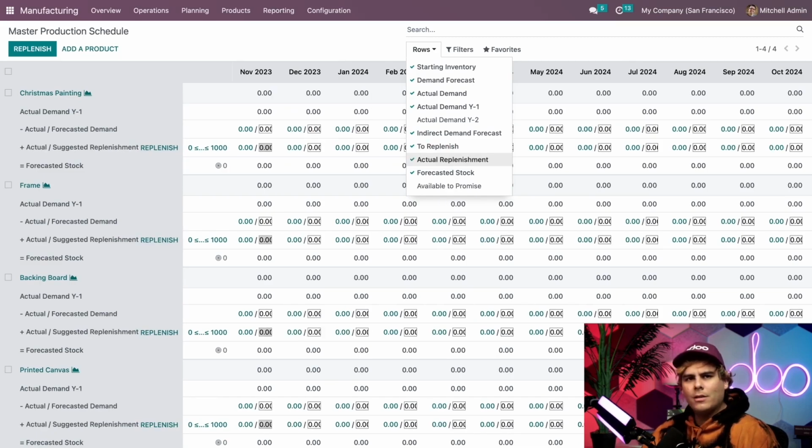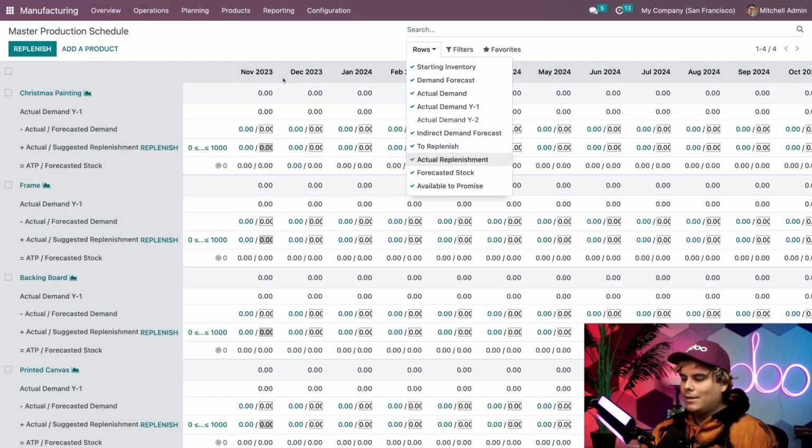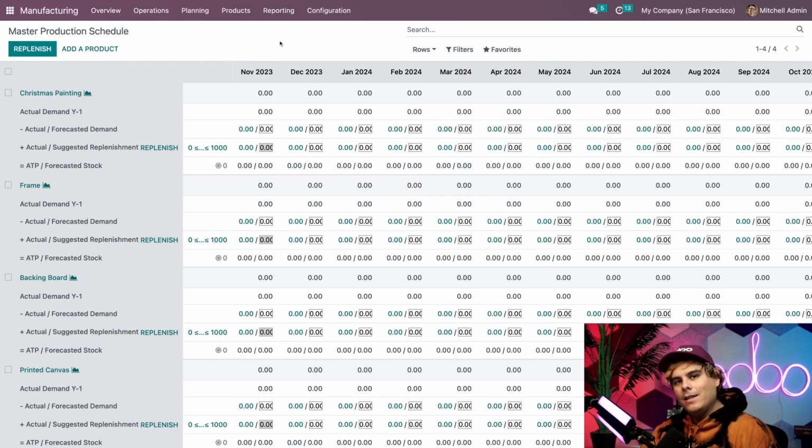So when we have that option there, boom, we have it. And now it displays as a fraction of the suggested replenishment. And then finally, we have available to promise over here. And that is the quantity of products we can sell at the end of a period. When we check it, look at that. It can be viewed as well as a fraction of the forecasted stock on the same page.